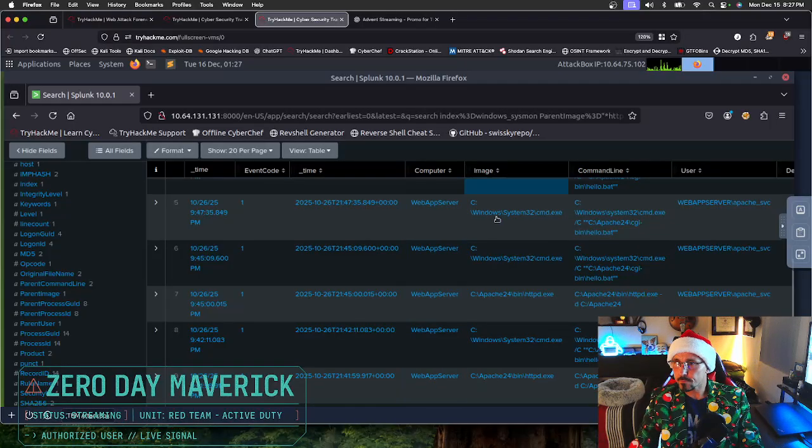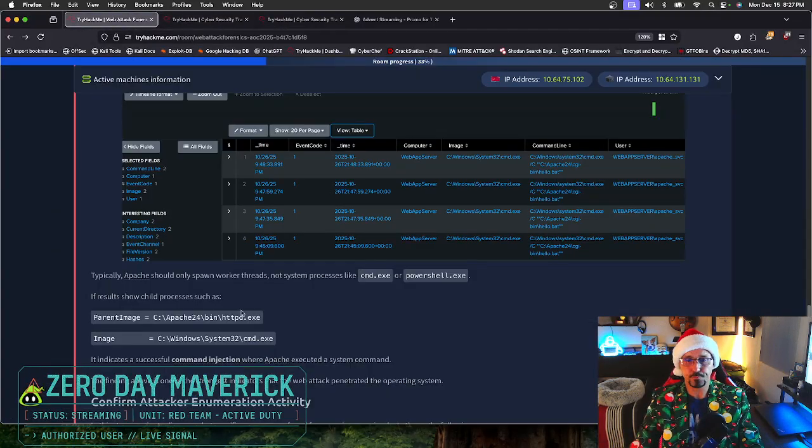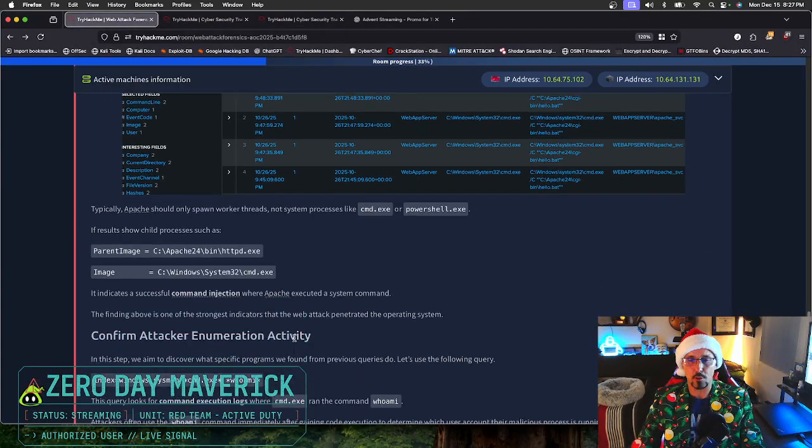Image. All right, so we're seeing a lot of this coming through. Executing it on this end. Now, moving on. Confirm attack enumeration activity.